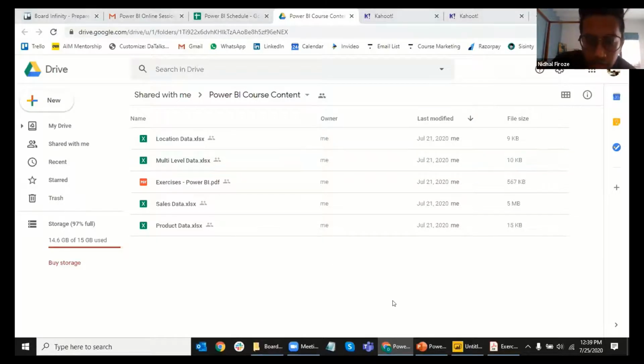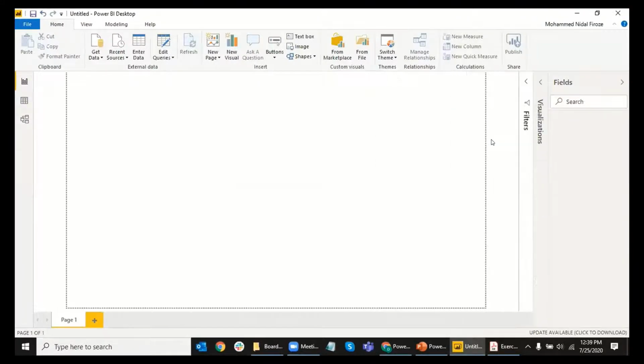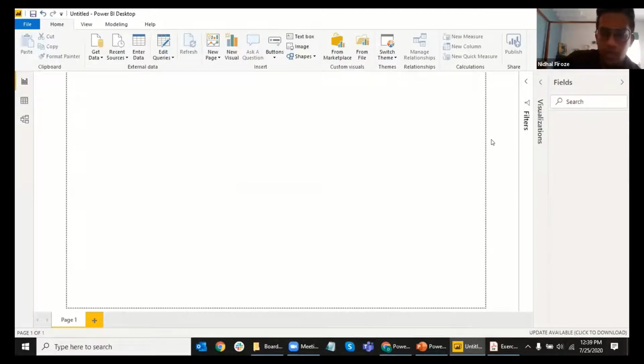So let's get started. Let's go into this exercise where we are going to connect to a data source. I also have Power BI open at my end, and I'm sharing my screen. So if you are working on Power BI, please come back to the Zoom. I'm going to show you very quickly how we are going to do this, and I'm also going to explain some of the additional steps which you won't find in the exercise document.